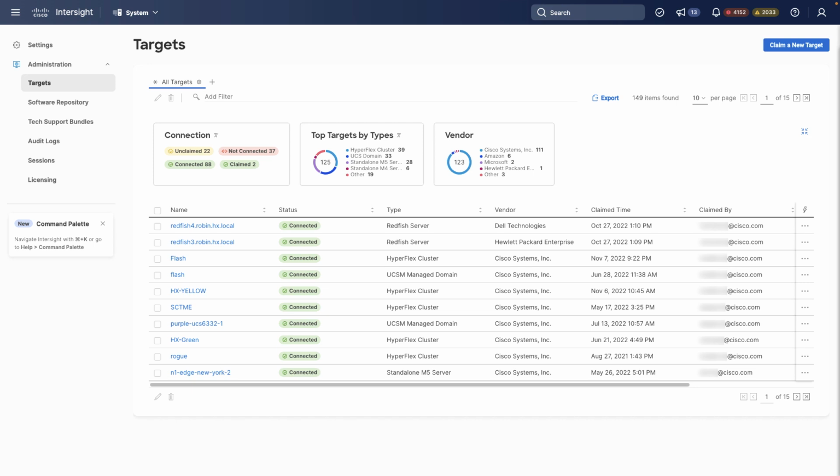Well, that's it for this brief introduction to the new user interface for Intersight. We hope you enjoy the features this new UI brings, and as always, look forward to your feedback using the built-in feedback option within the help menu. Thank you.